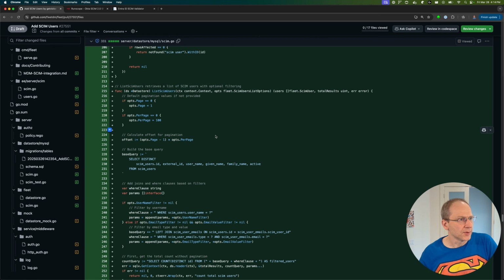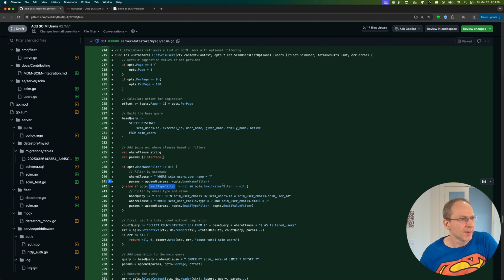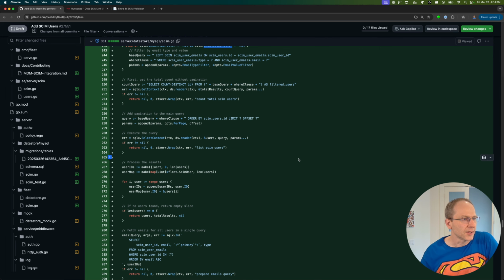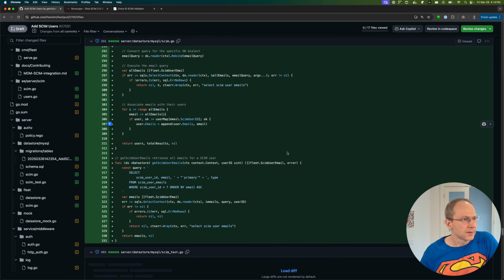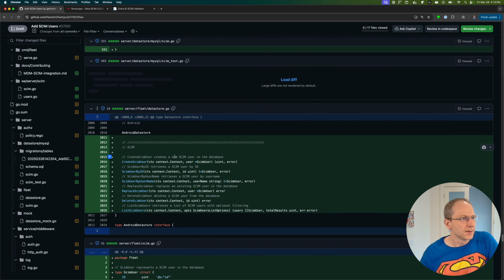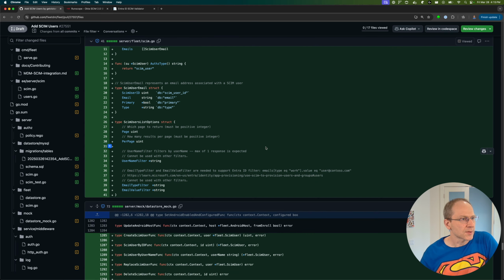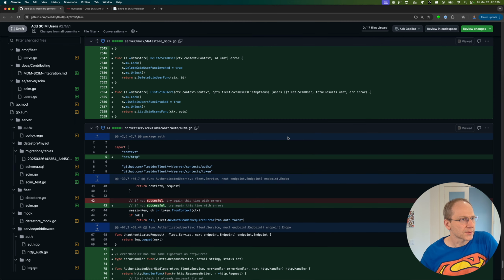Delete user, list users. We filter in this method. The previous method only filtered by username. This method can filter by email type and email value. So that is to set up for Enter ID support later. Let's see, tests, data store, methods on the interface, SCIM types, mocks.